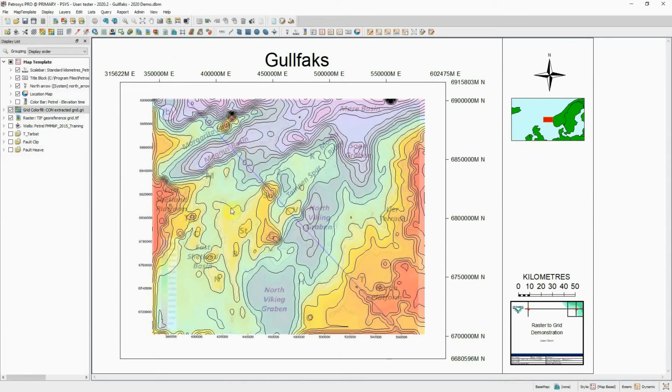We can then use the Spatial editor to go and tidy up those contours and regrid any areas that we want to fine tune. So that's how we can create a grid from a raster image.